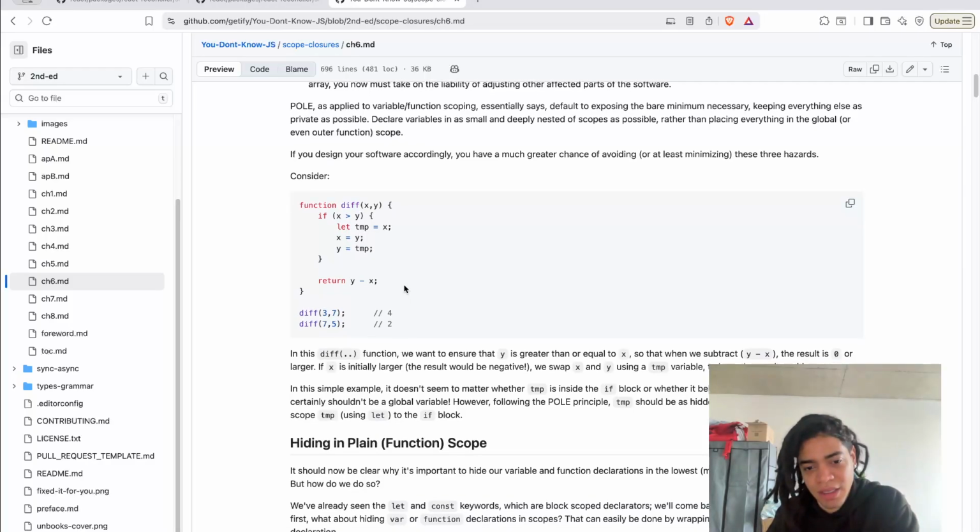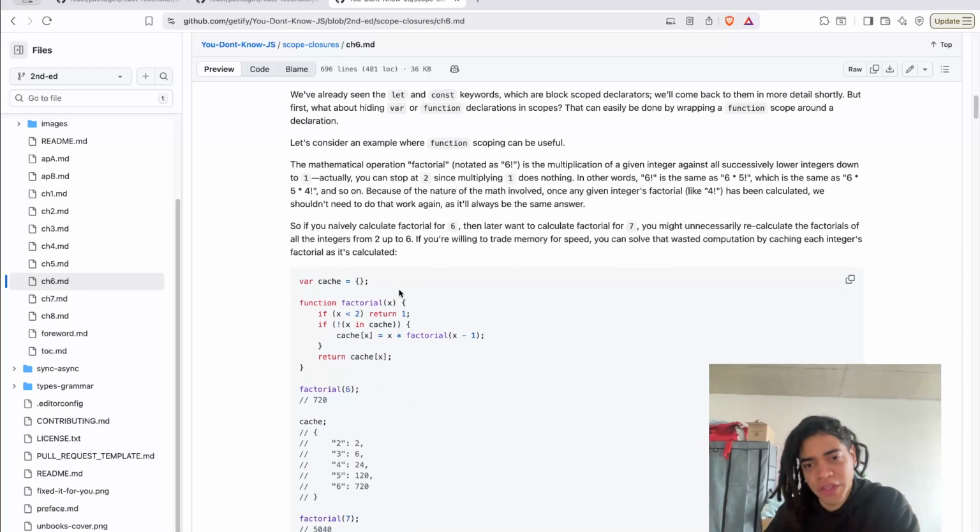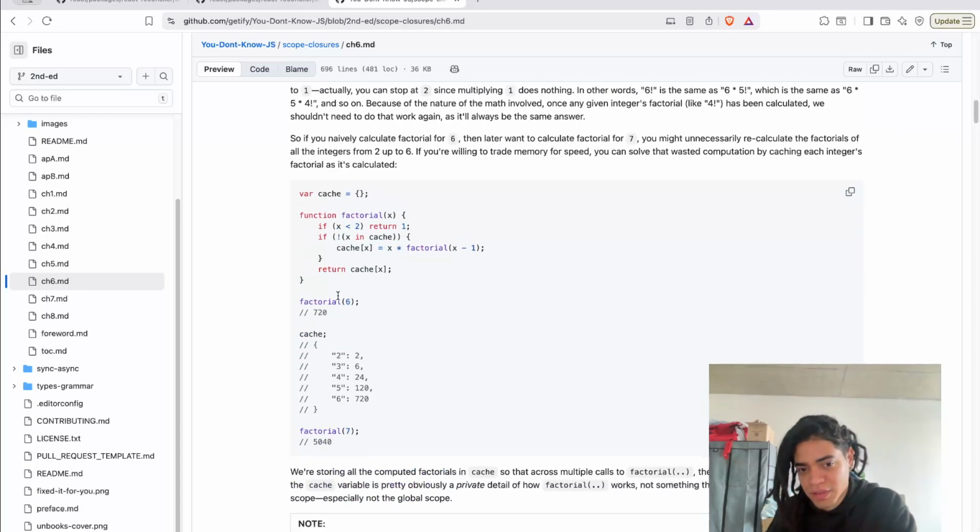The other is using function scoping, a function enclosing, especially with var and function declarations, as a way to wrap this declaration or that variable, and only expose the specific value that you need to, not the entire variable or the entire data set, for example.